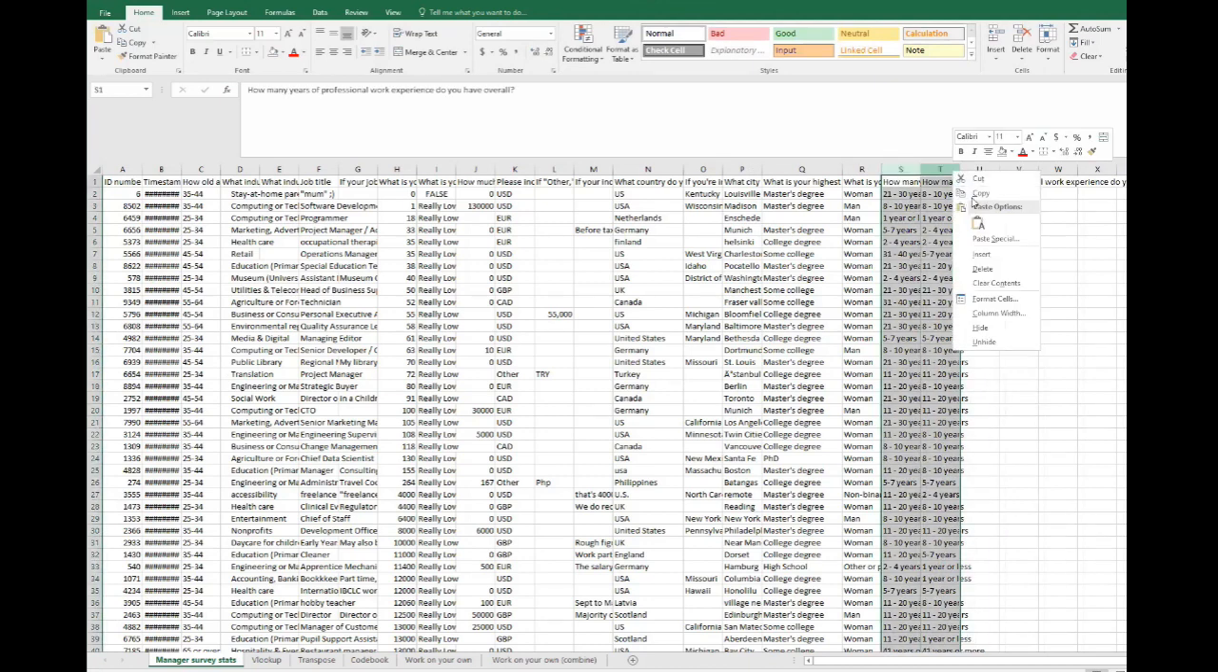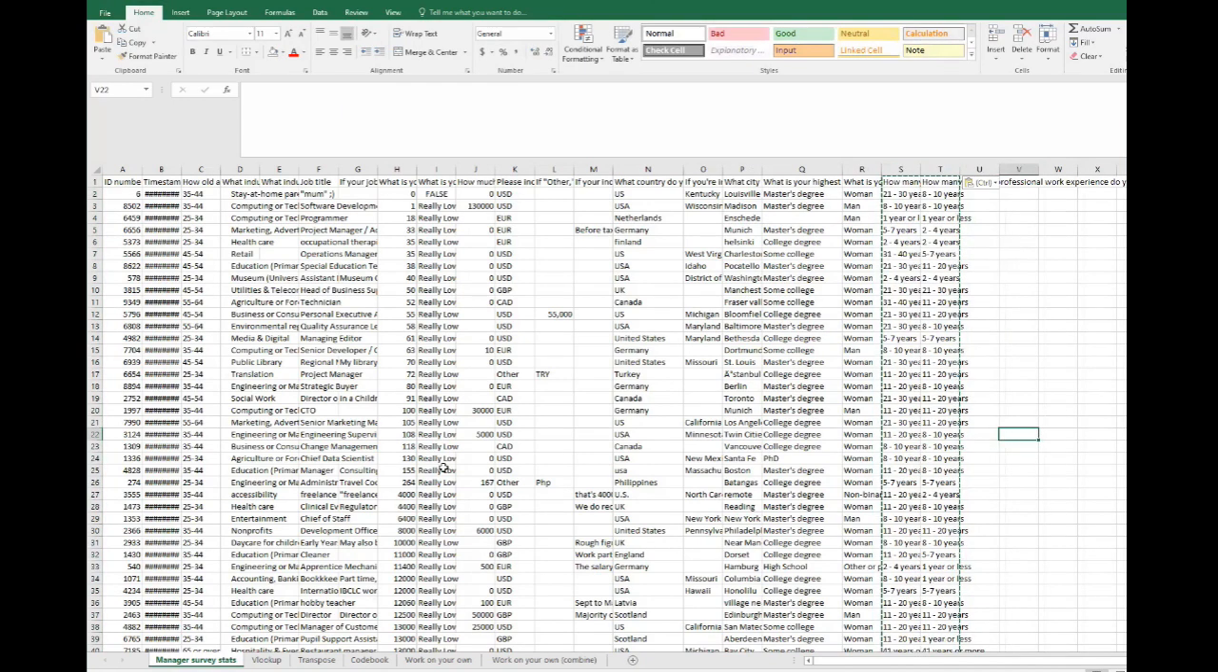Once again, once I have this copied, I usually will paste just to make sure there's no issues if I change this data sheet or if I delete cells.